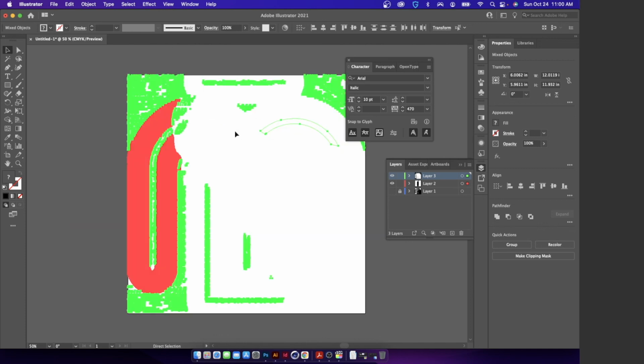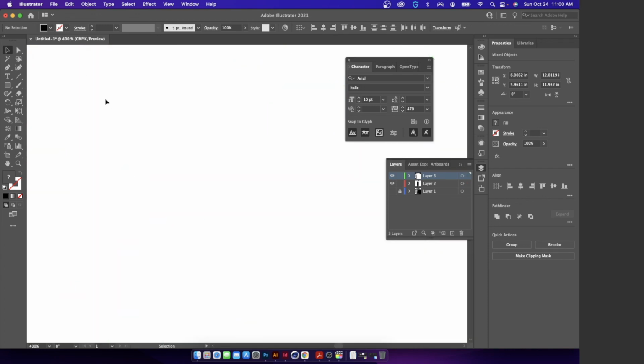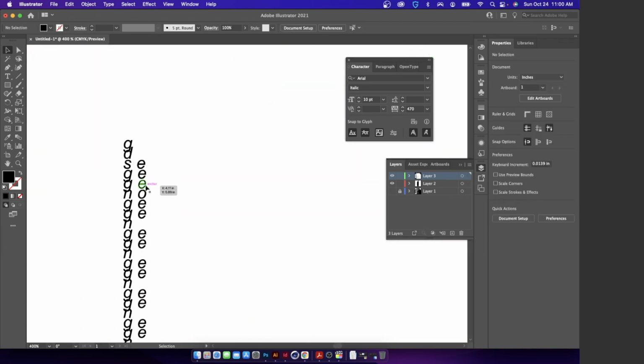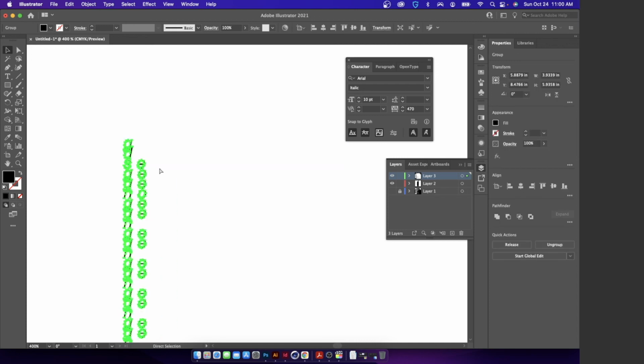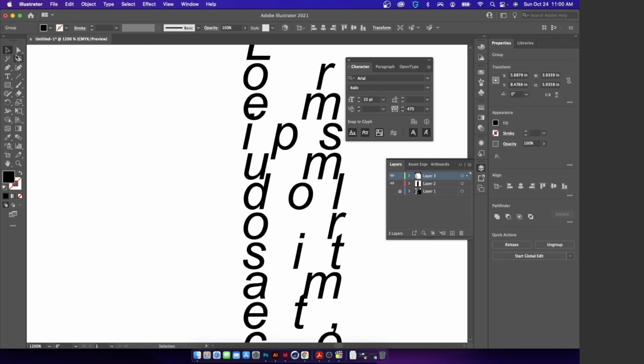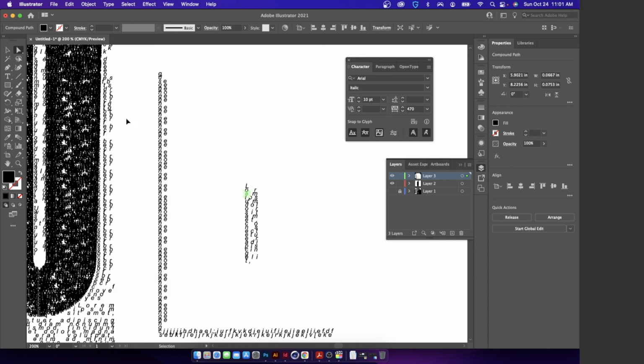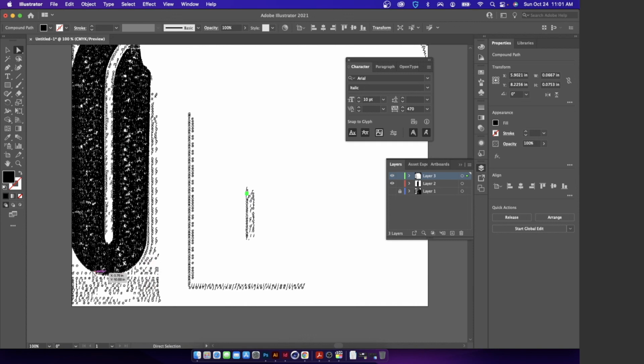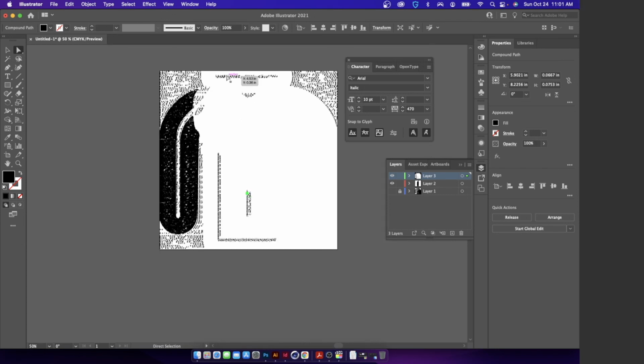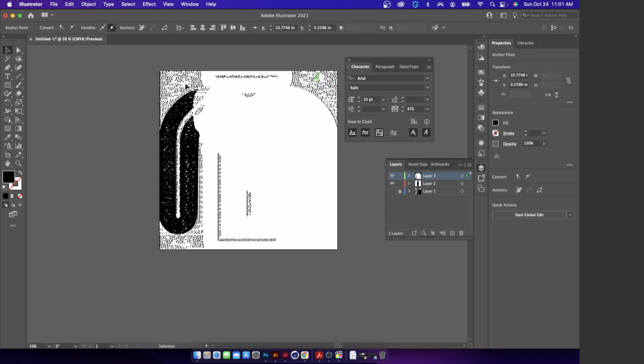If I zoom in, you can see that these are unable to be edited anymore. So they are shapes now. And if you wanted to, you could do this a whole different way. I'm not saying that this is the only way to do this. So if you find out a better way, then you could go ahead and try a different way.